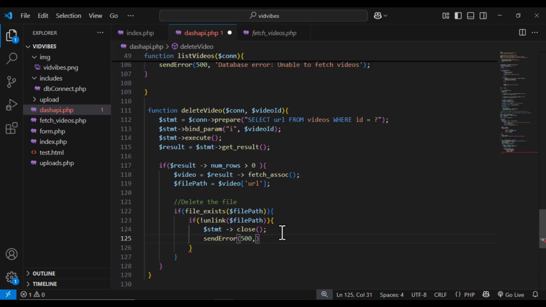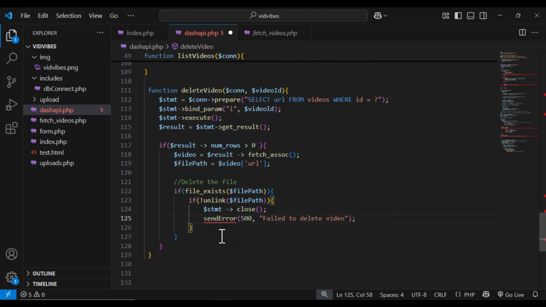It has something to do with it not being able to contact or connect to the server or something. Then we will also attach a message to it which says "failed to delete video". Okay, now we are done with this. We are done with the deletion of the file in the server or in the folder.